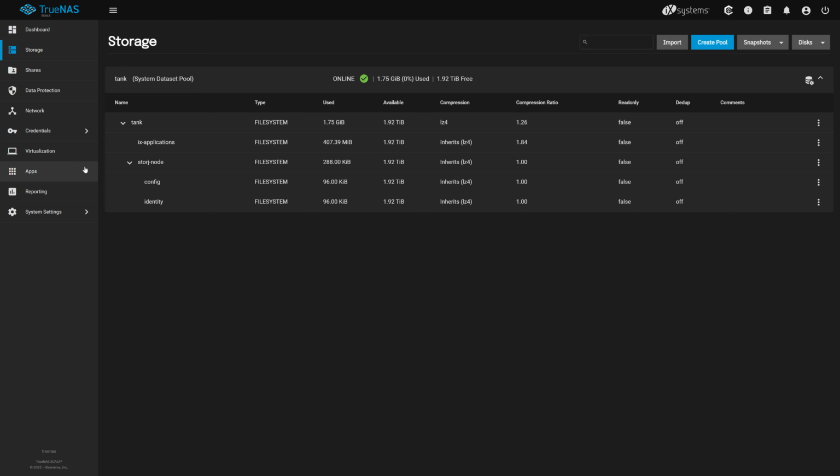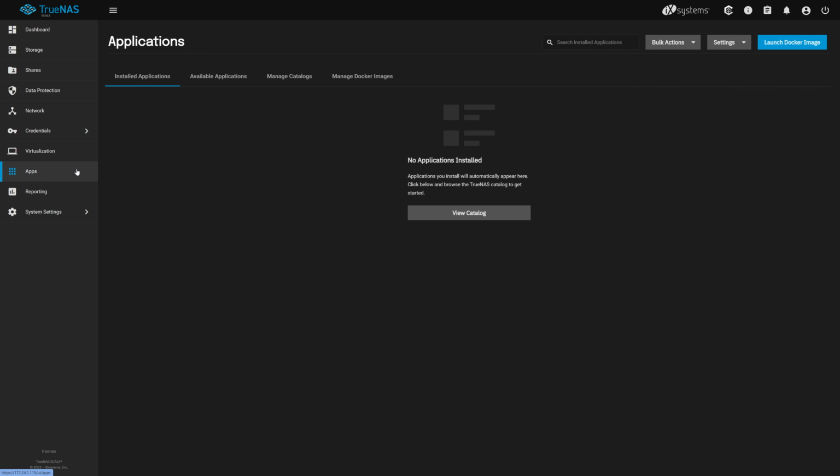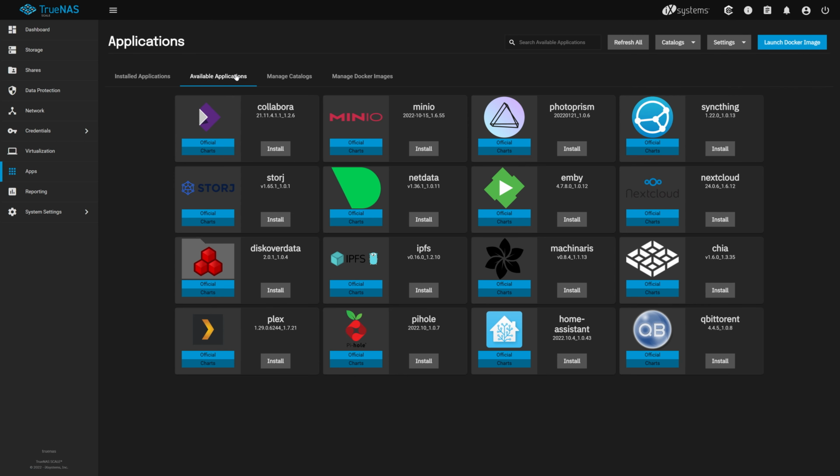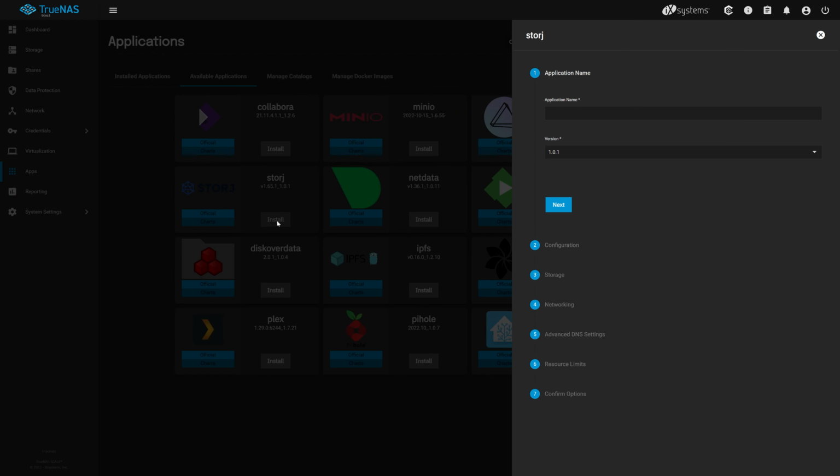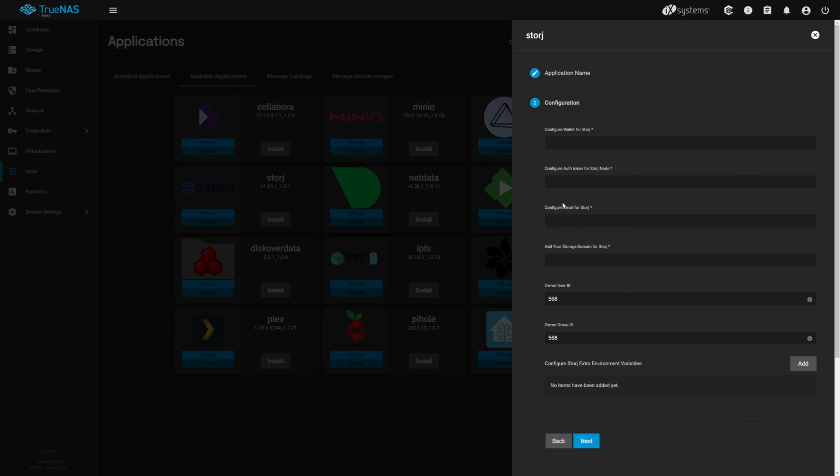Head over to Apps on the left and then click Available Applications. In the list below, find the Storj app and click the Install button. We need to give our Storj app a name. We'll name ours Storj-Node and click Next. On the next screen, our first stop is to enter in our Storj wallet address. Again, if you don't have a wallet already set up, check the description of this video for more information on how to create a wallet.